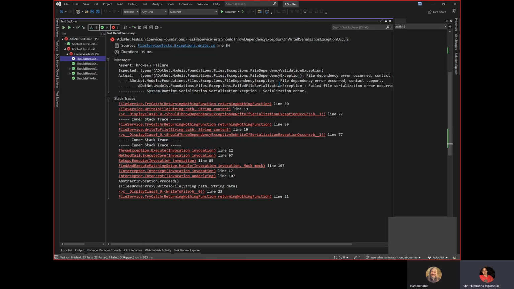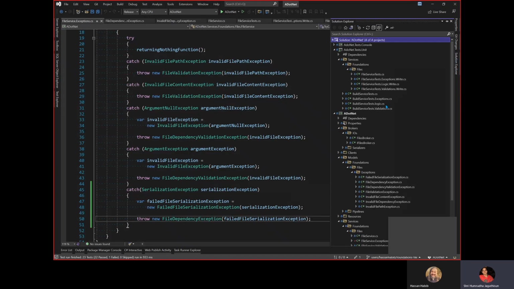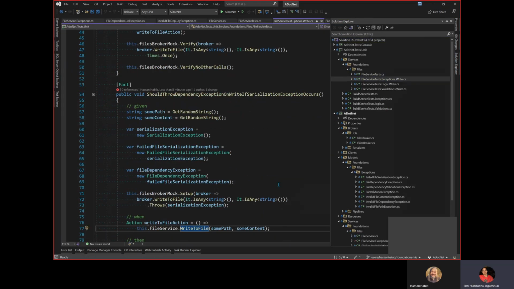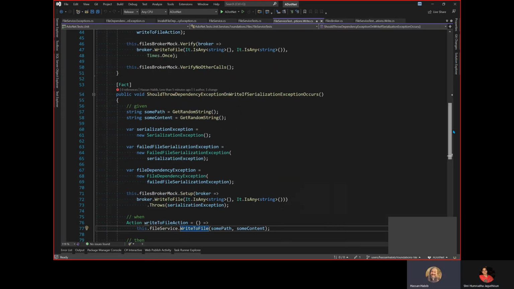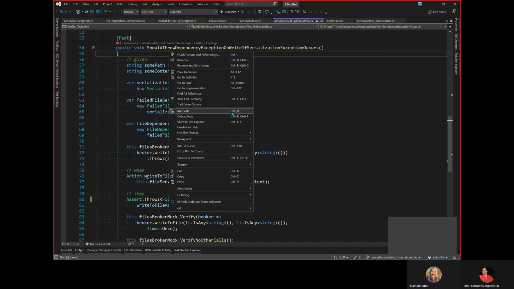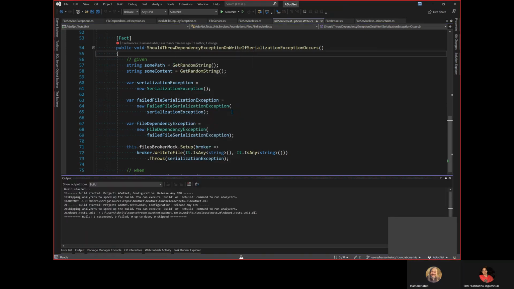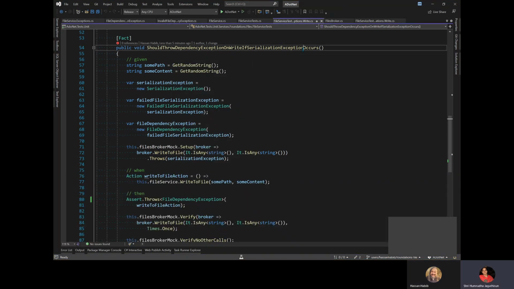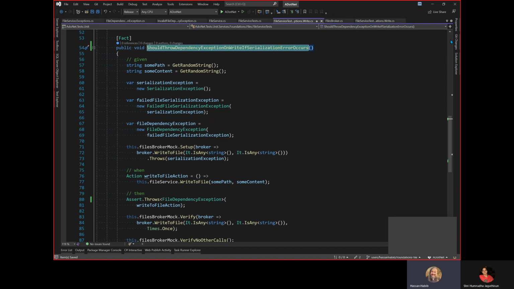Oh, okay, so this one is here. Okay, both of us were sleeping. Do I call it serialization error occurs? If serialization error occurs, it's fine. Yeah, that's fine too.